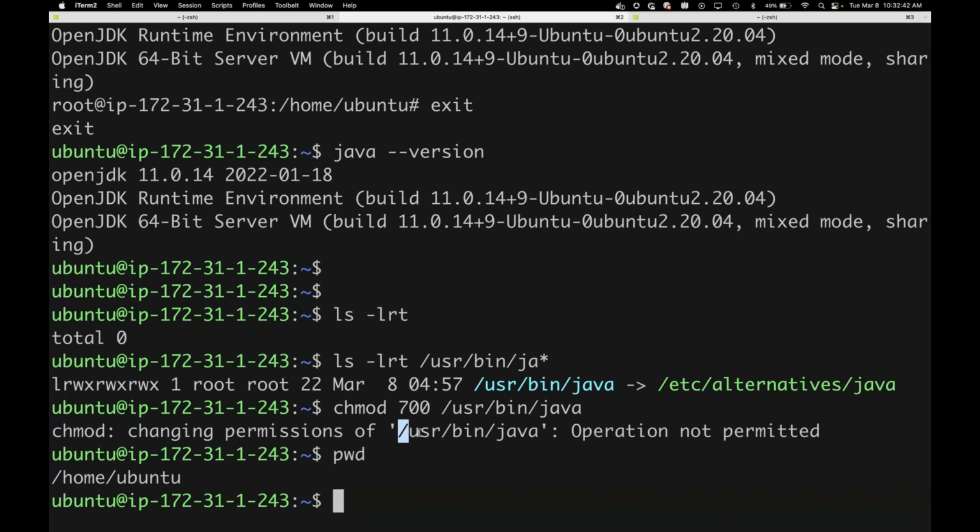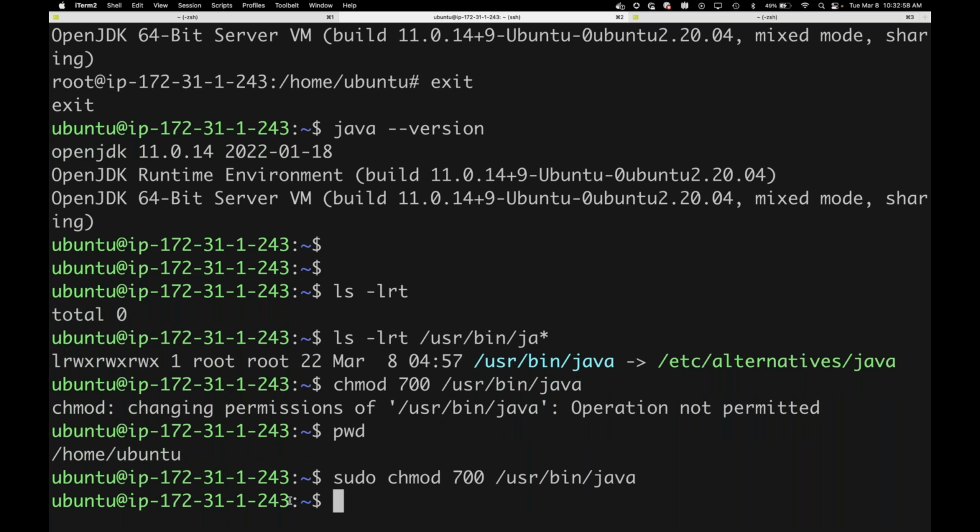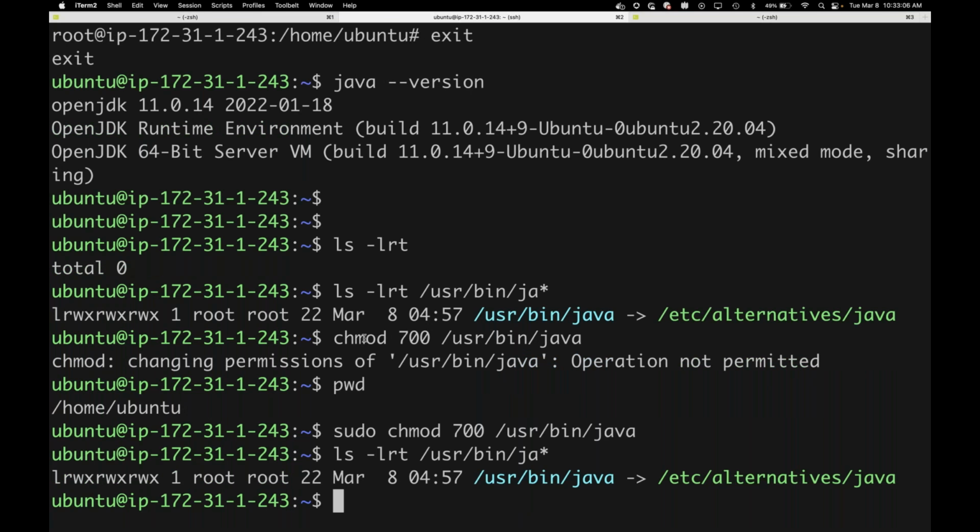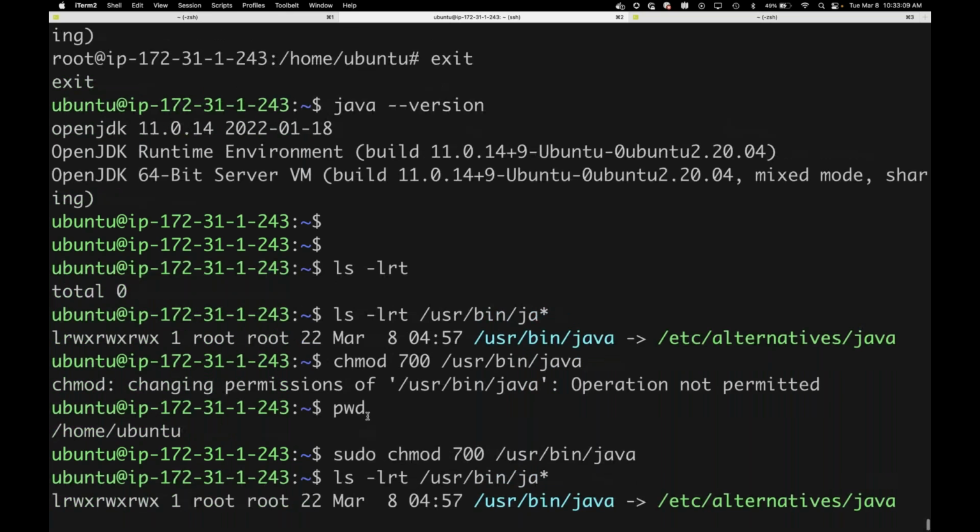That's where I'm acquiring sudo permissions for my Ubuntu user. Now you can see it was executed. Let me just list out again. One second, there is no change.